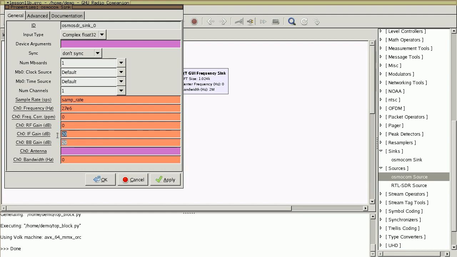It does matter what we type here and here. I'll just leave it with the default of 20, which is roughly in the midpoint of the gain range, and I'll leave the RF gain off for now.